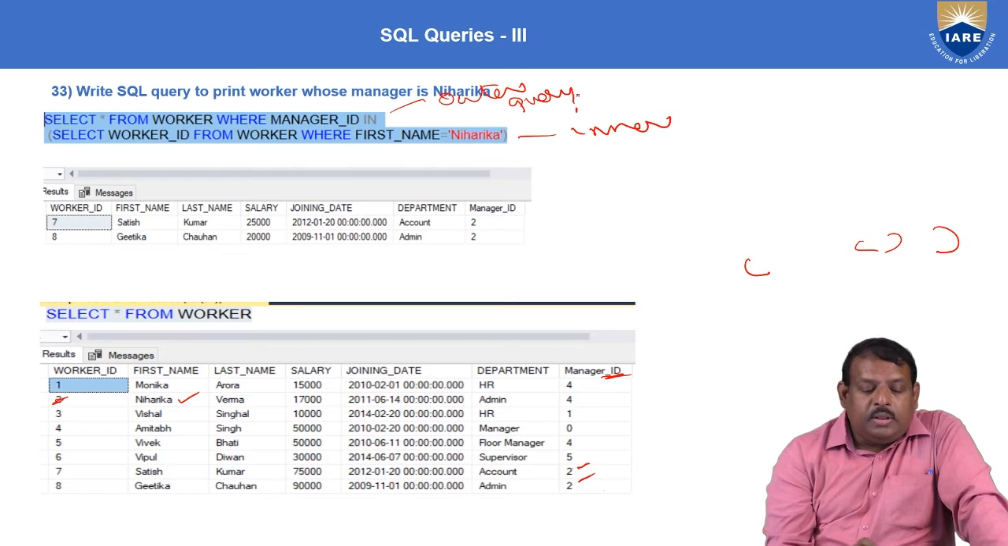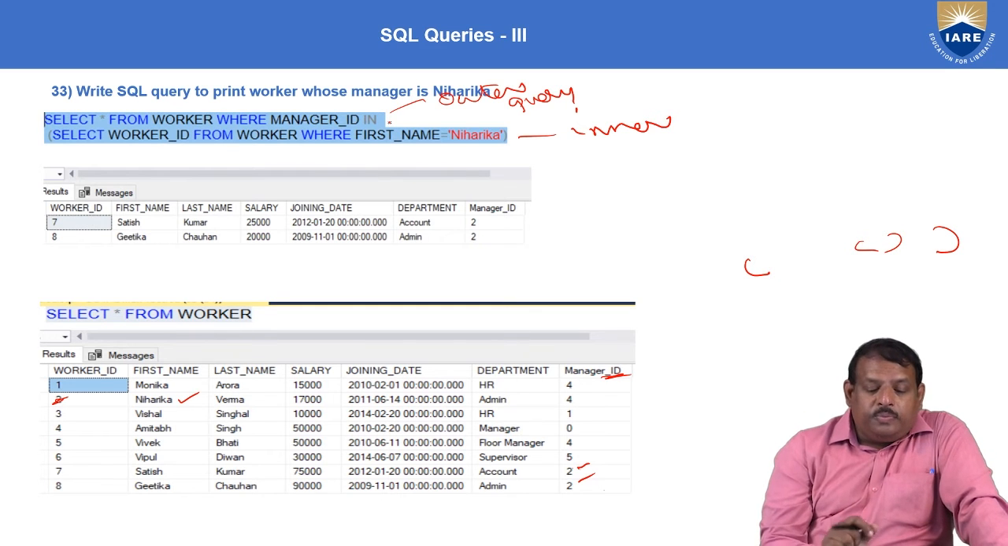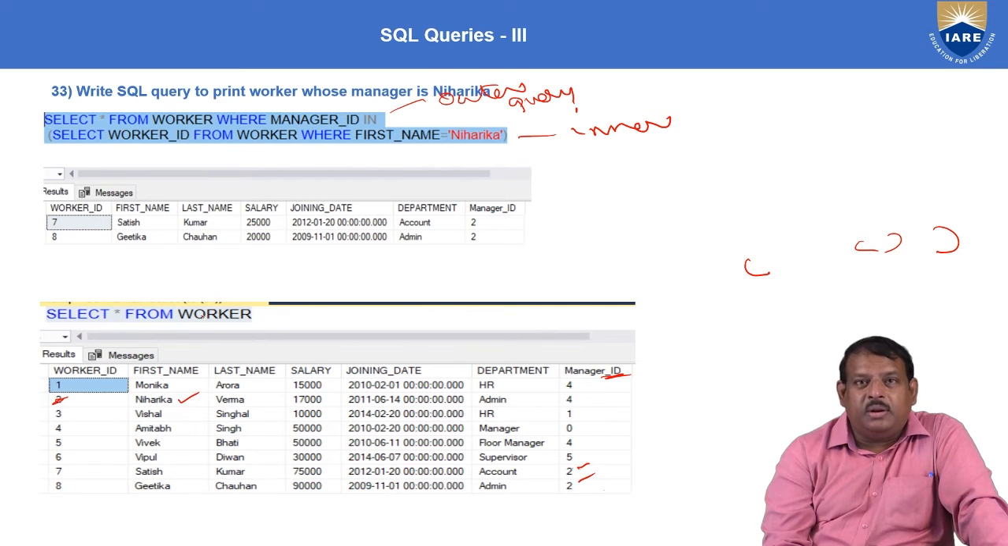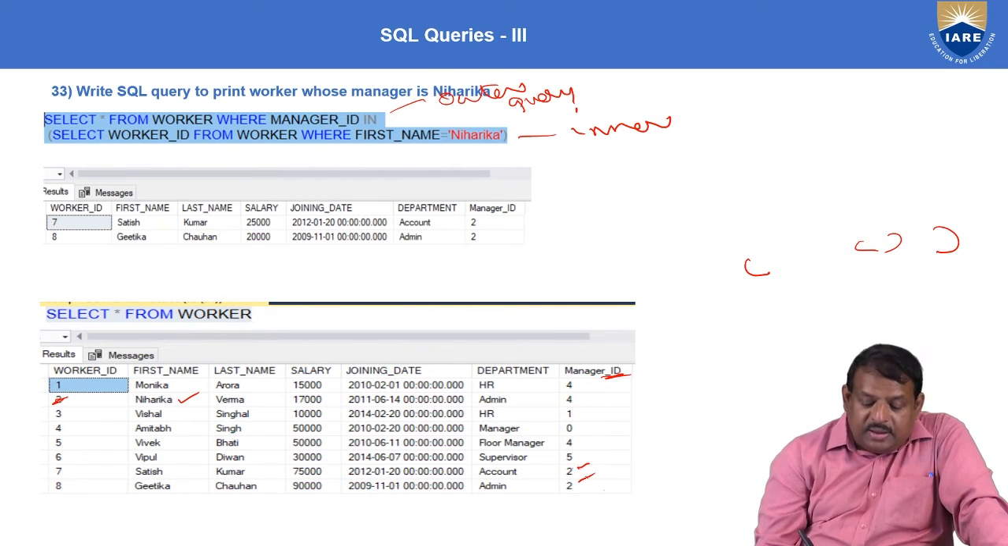This is the outer query. The output of the inner query will be passed to the main query. Now we'll see the query. Select star from worker. This is the workers table, where the manager ID is here. By the manager ID only we can get the employees.